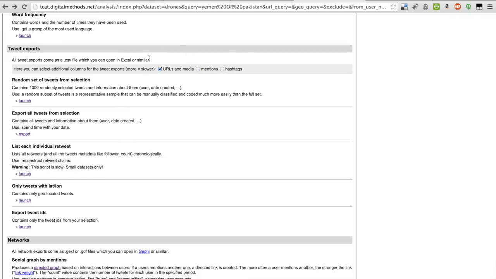To also get expanded URLs, hashtags, or mentions in separate columns, you'll have to select them here, or just the URLs, for example. But you should keep in mind that adding those will take extra time before you can download them. So these are already in the tweets, but you can also get them as separate columns for easier analysis. And the URLs in the tweets are often t.co links or bit.ly links, like shortened URLs. And by adding URLs and media, by clicking this checkbox, you'll also get the expanded URL.